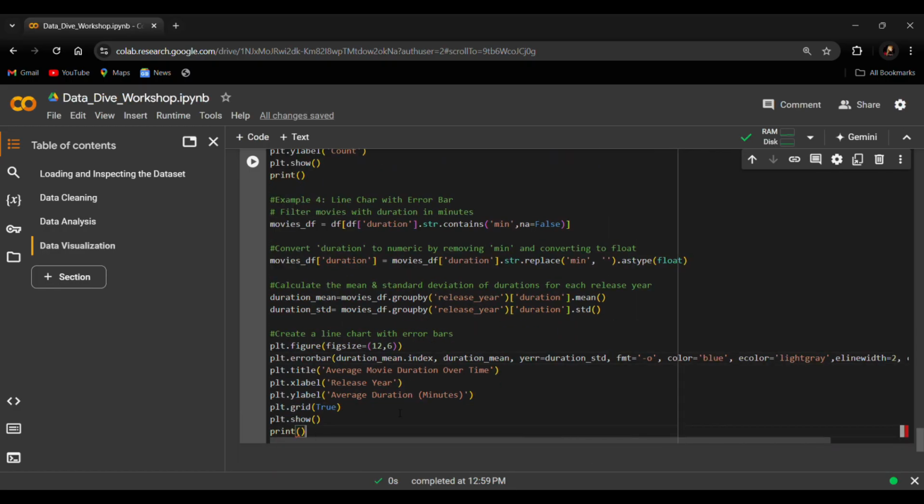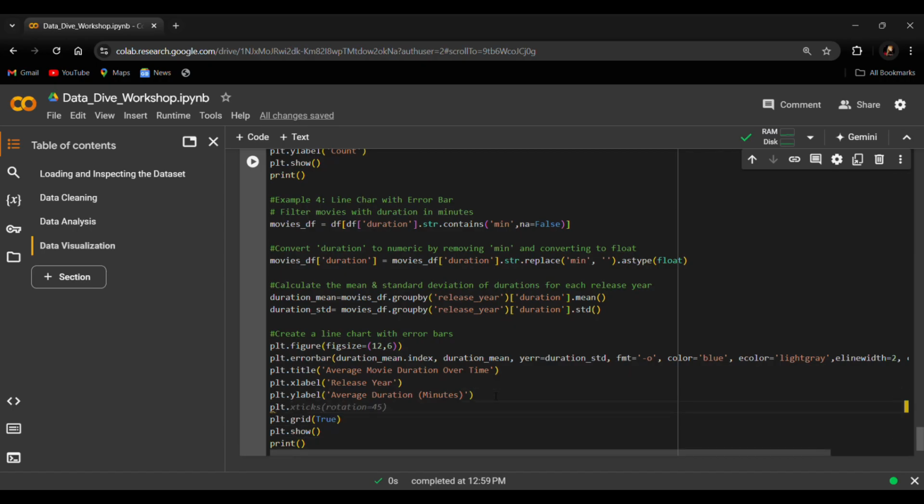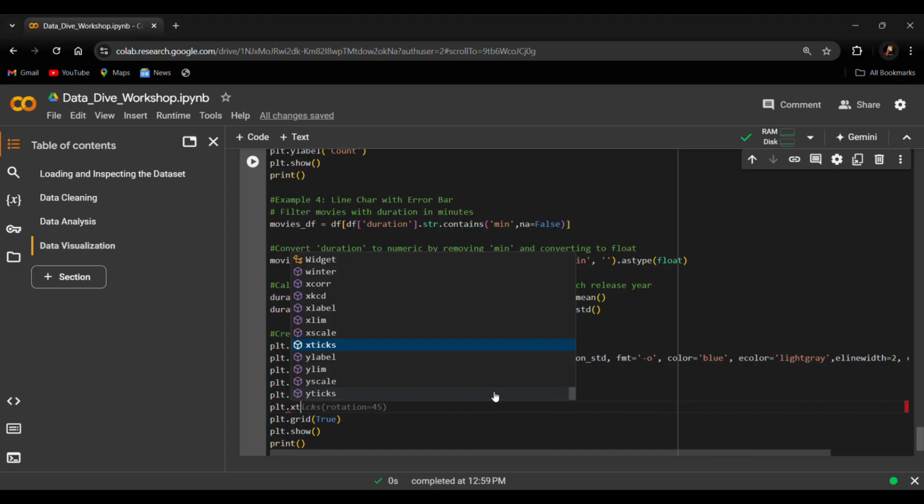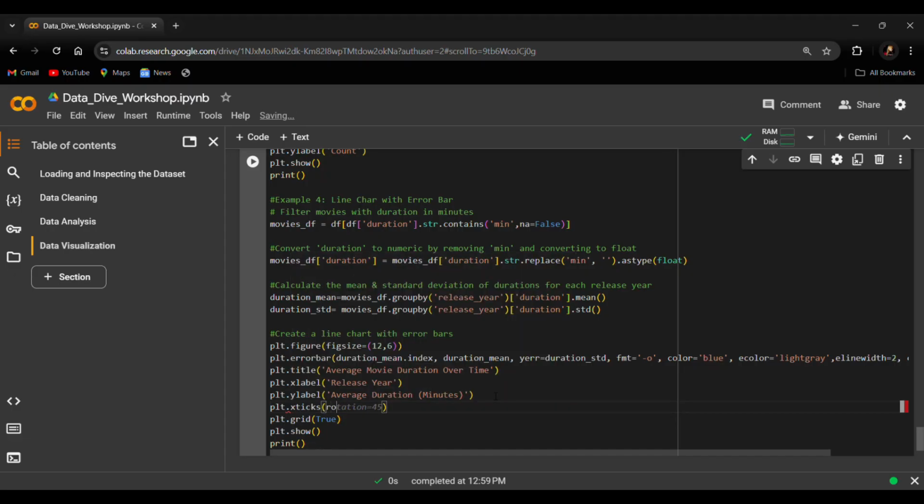Then the title for this plot is average movie duration over time. X label is release year. Y label is average duration. Then we have set plt.xticks and rotation is 90. Then plt.grid, in that we have written True. plt.show to see the graph, and a print statement in the last.